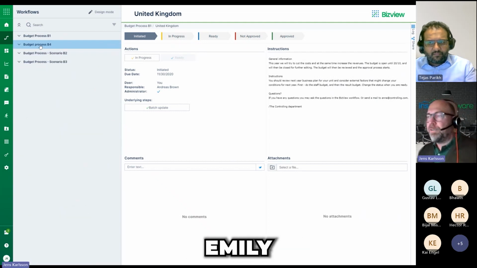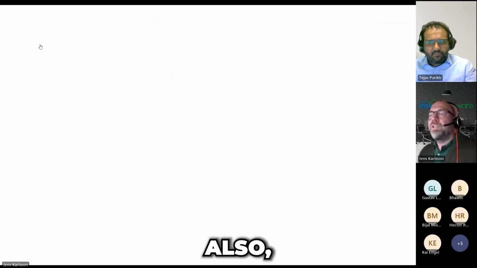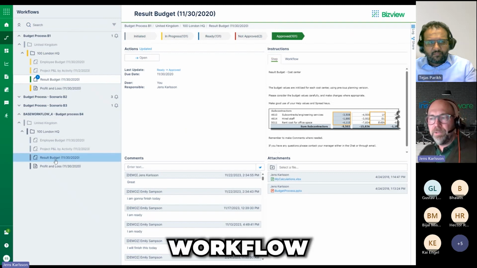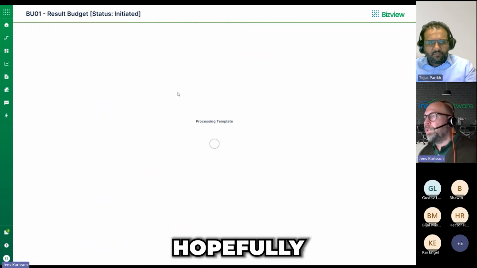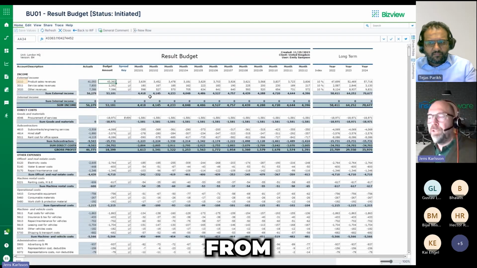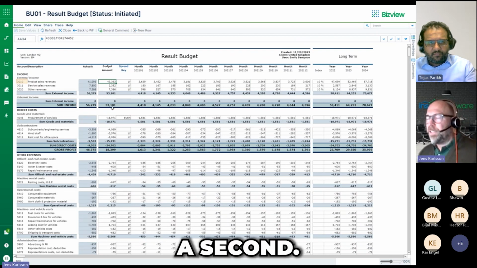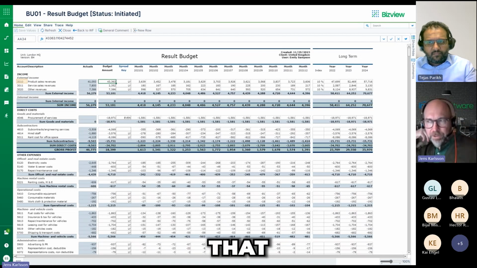If we look from the Emily side of things, in this browser, she also has that new workflow instantly and can start working from that workflow instantly. And hopefully now when I open this, we have some values also because we did initialize this from the budget version 1 values. These are version 4 values, but they're initialized or copied from version 1. So let me pause right there for a second. Any questions, anything that you understand or don't understand or see?